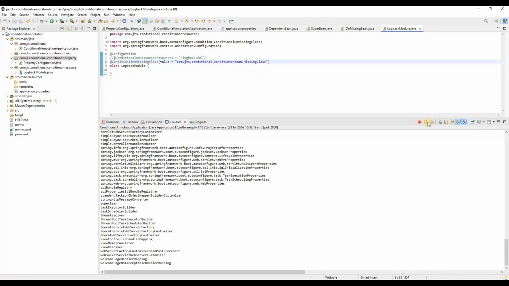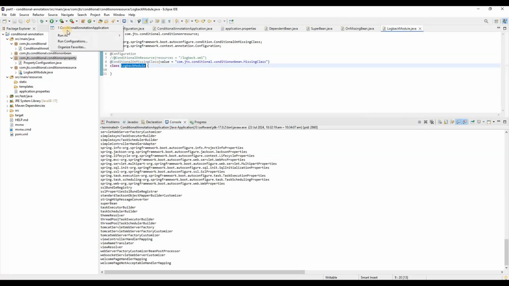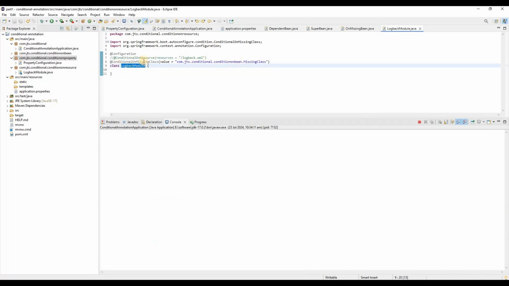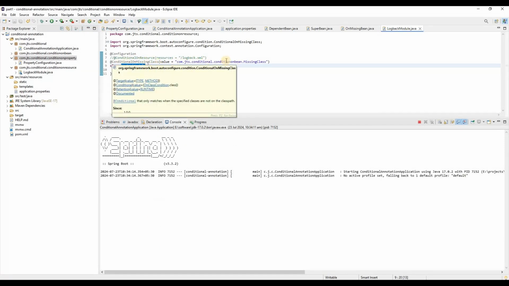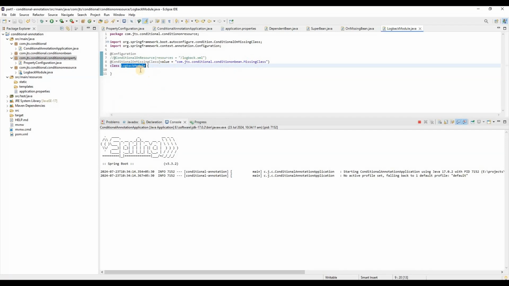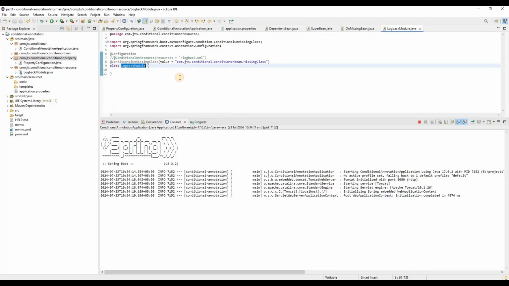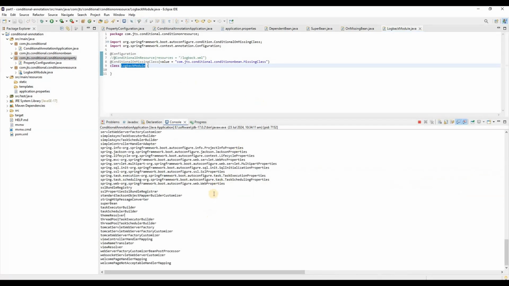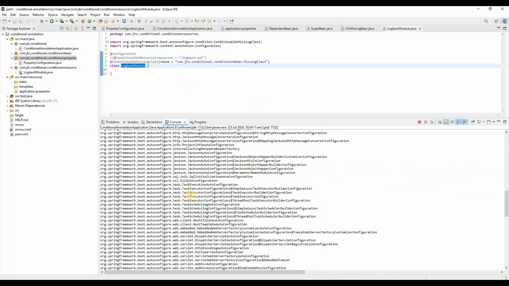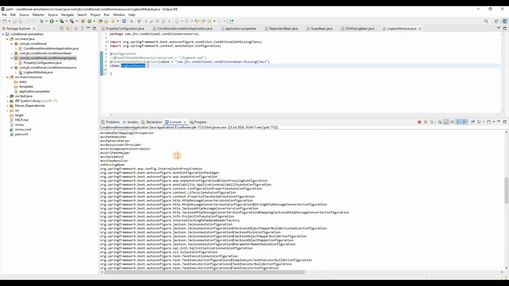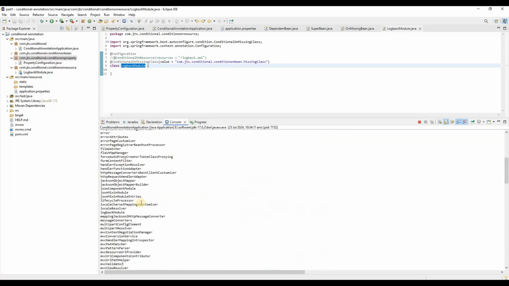Now if I run this application, this bean is actually created if this particular class is not there. Conditional on missing class: if this particular class is missing, then only this module or this bean will be added into the Spring application context. If we see over here, the logback module is added. So in this way we can use conditional on missing class.